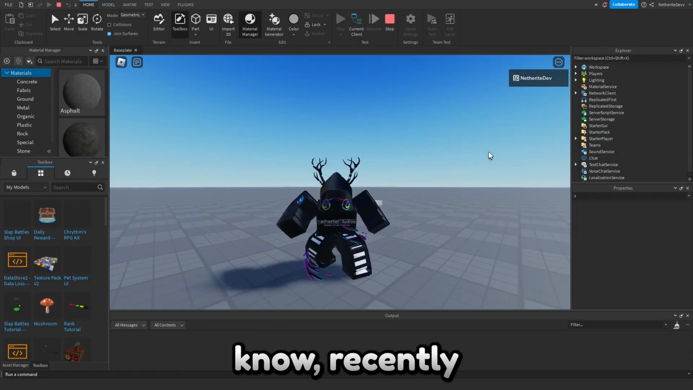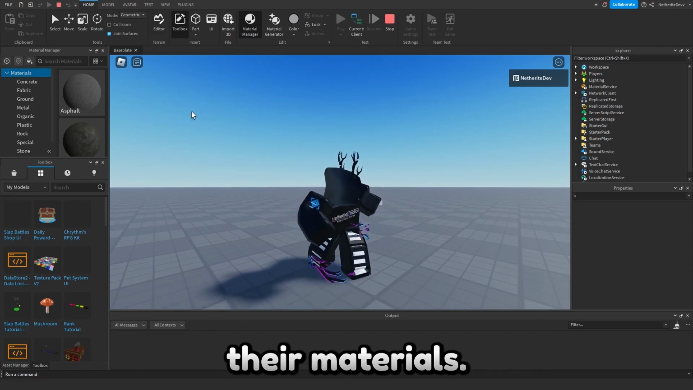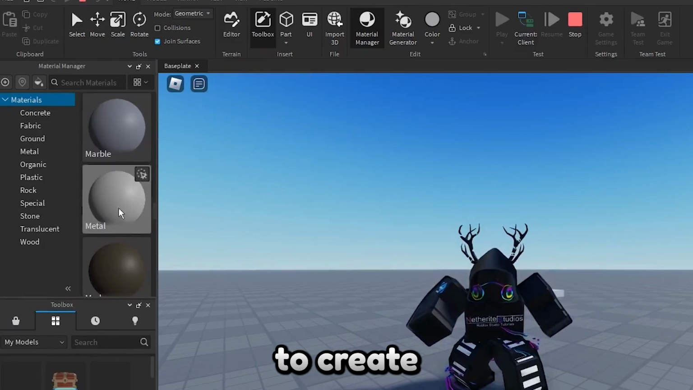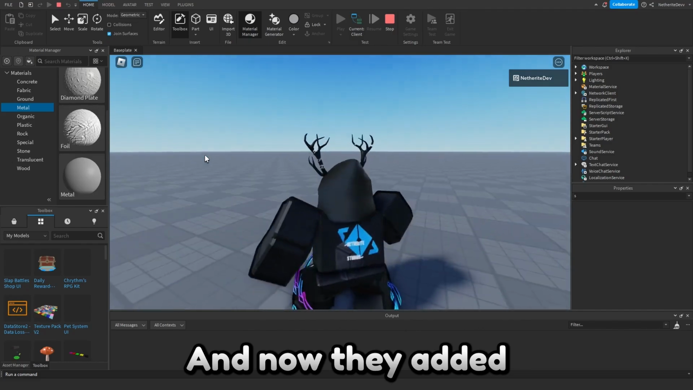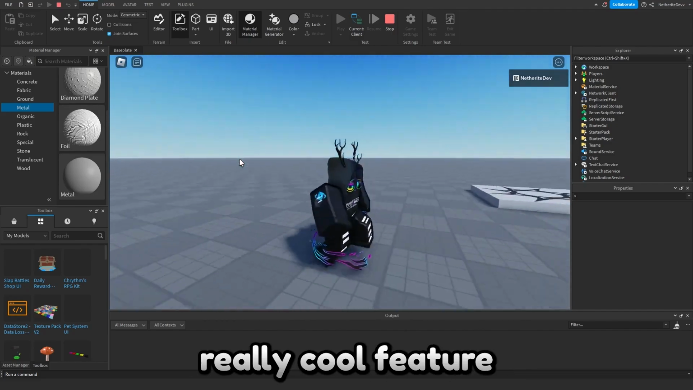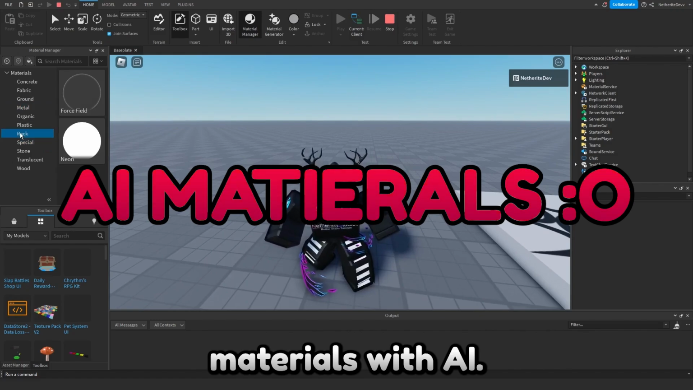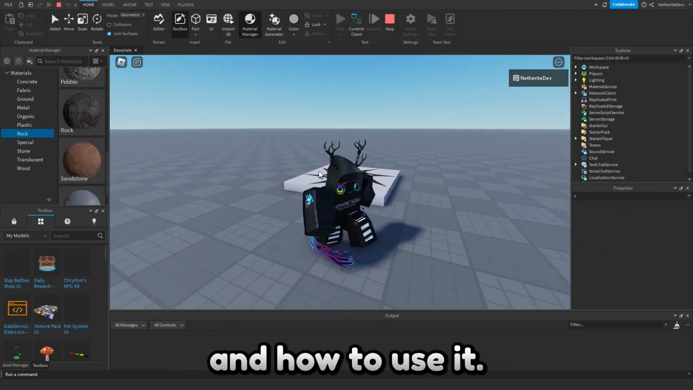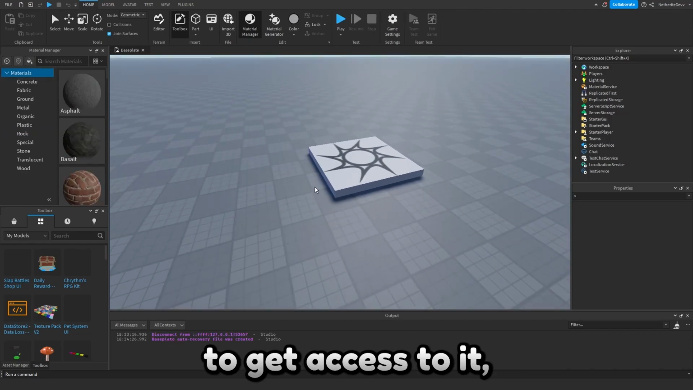So as you probably know, recently Roblox has been really improving the materials. First they added this material manager, which allows you to create your own materials, even though it's not loading for some reason. And now they added this really cool feature, which allows you to generate materials with AI. And that is what we're going to be going over in this video, how to get access to it and how to use it.